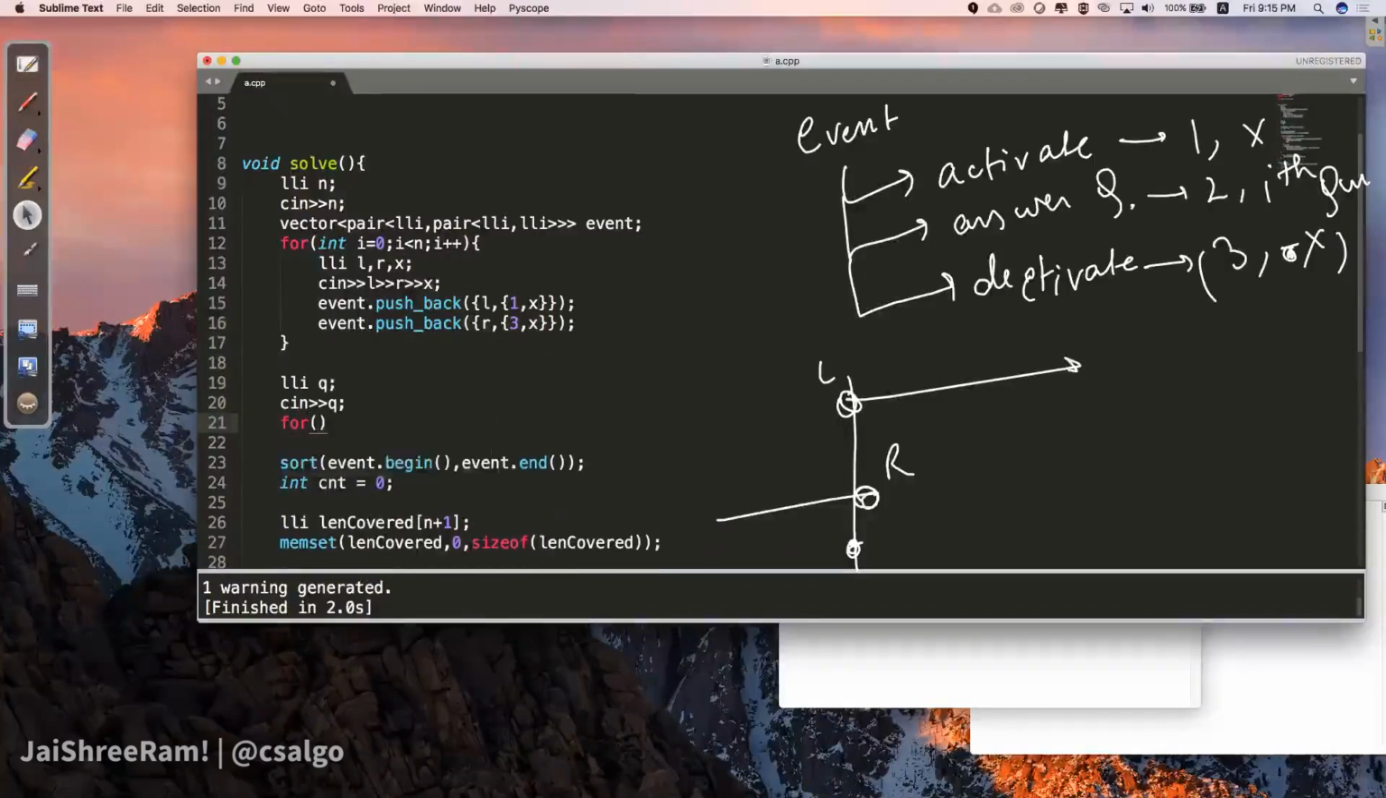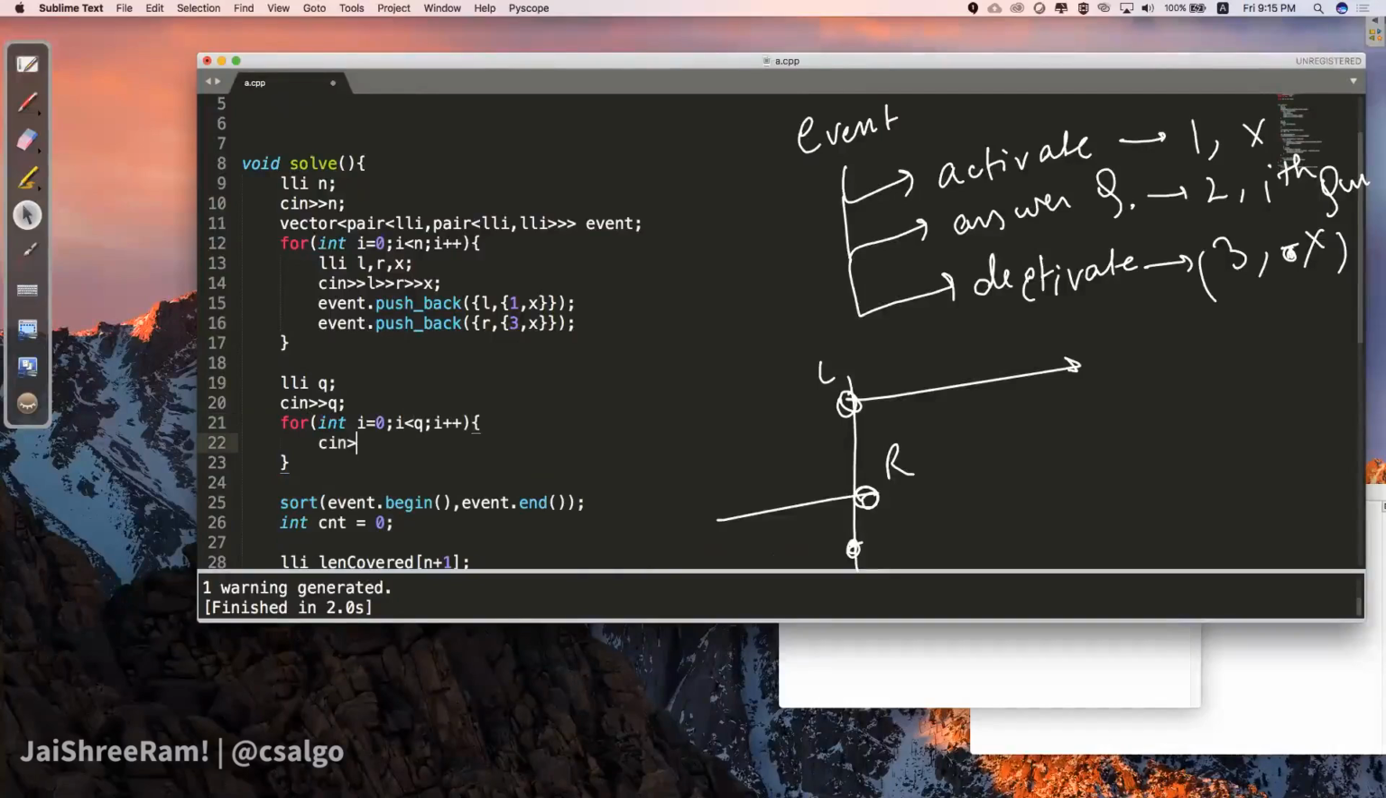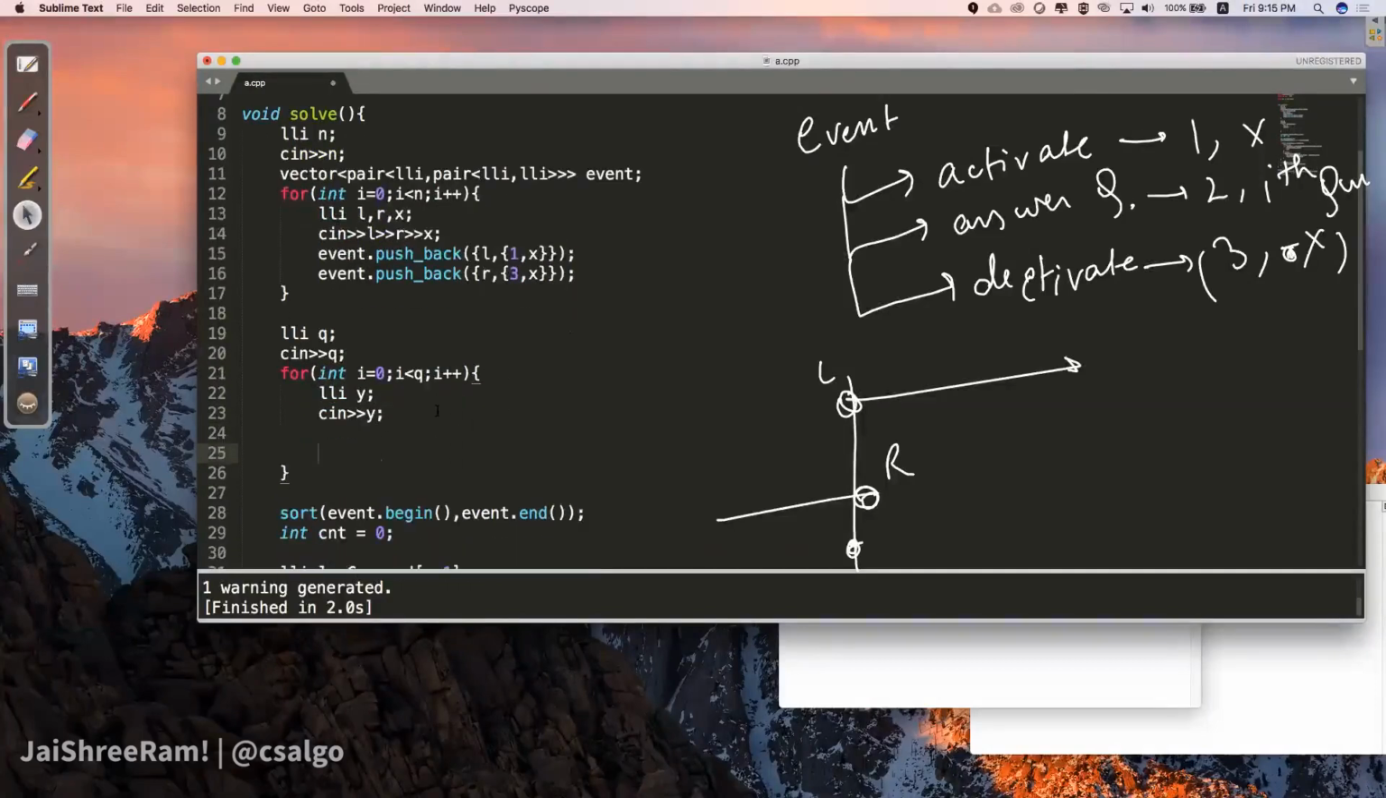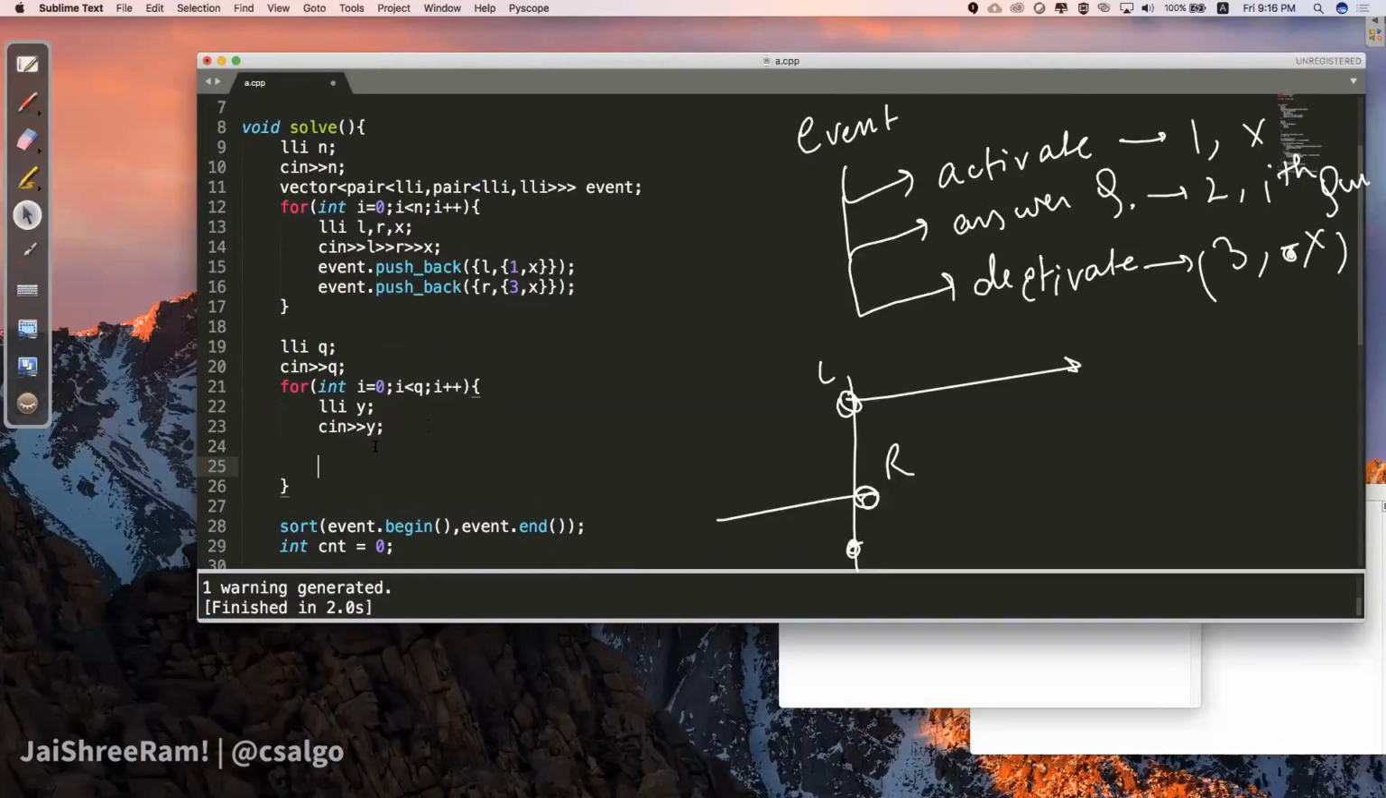For integer i equal to 0, i less than q, i plus plus, we read in. So for every query, you just get a value y. I'm not taking the question mark, it's just a value y. Now with this y given to you, you just need to do event dot push_back. So we need to find the answer at y. So y is the point at which the event is happening, and event type is 2, and you need to answer the ith query.